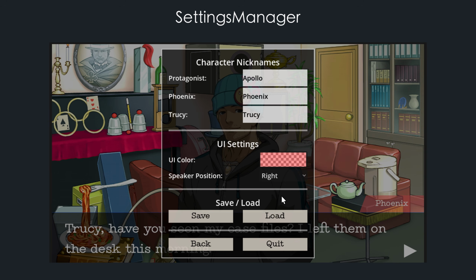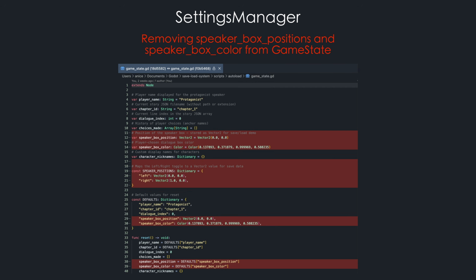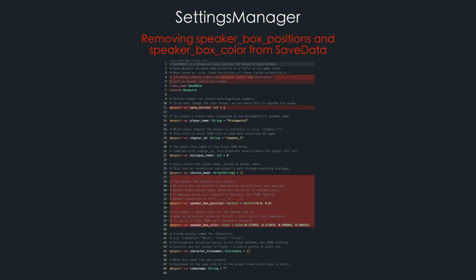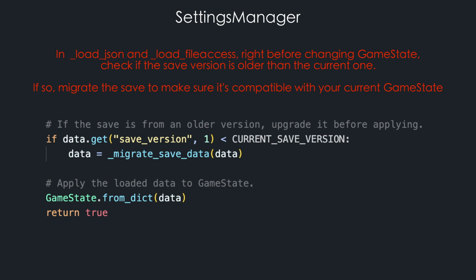In my case, speaker box position and speaker box color are typically things you don't want to insert inside of the normal save files, but rather inside of the configuration file. So let's do that now. I'm going to remove the properties from the game state and the SaveManager completely. Since I am updating the SaveManager, I will also bump the version to 2.0 so that I can add backwards compatibility for the 1.0 save files if I want to.